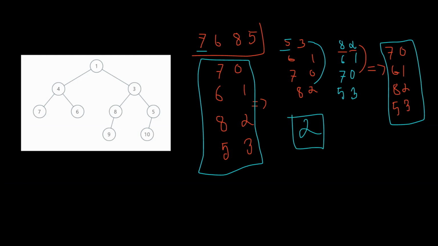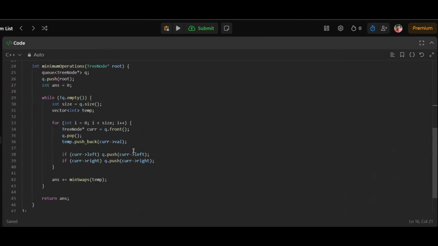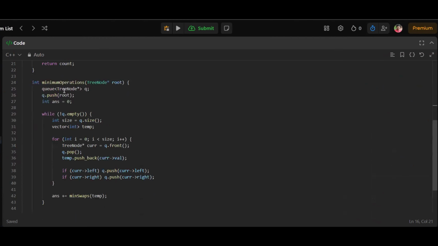Similarly, we can perform this algorithm for each level, and we will calculate the total number of swaps we need to sort each level. I hope you understood the algorithm. Now let's move on to the code. In this problem, the code is pretty simple.